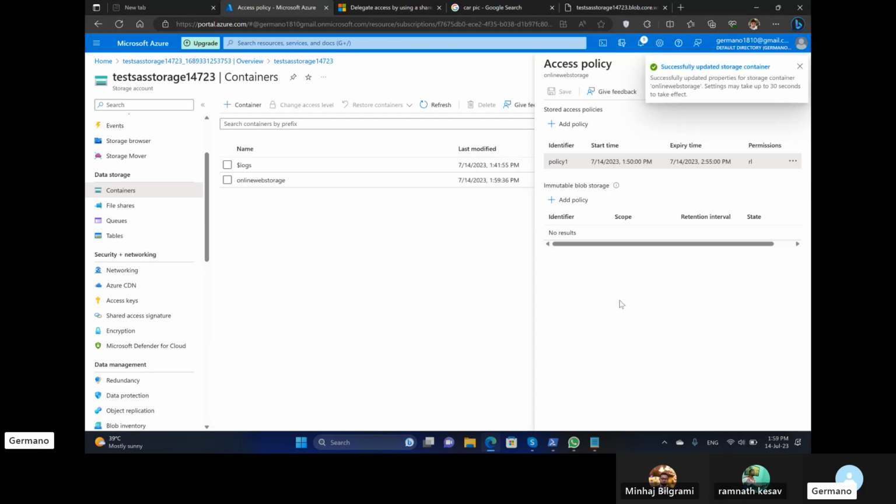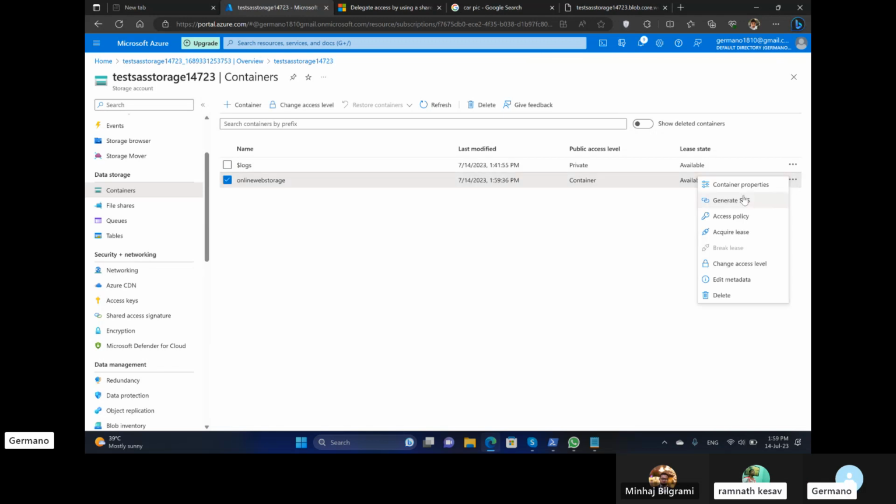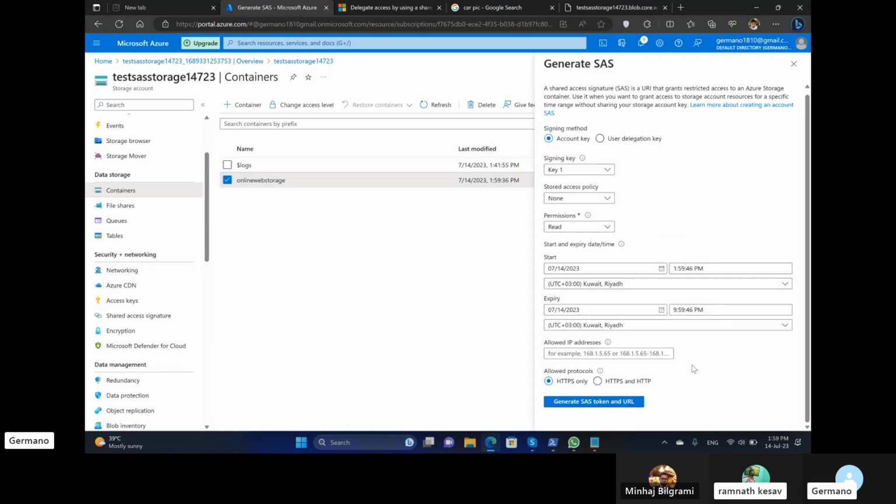Click save and just close this. And try to get the signature again from this policy. Generate SAS. One second, let me see what it is. On shared access policy, select that box. Now I made my screen bigger, so I'm seeing all the options. Permissions, two are selected, because list and read we gave, correct? Yes. The start time is 14/7 at 1:50 p.m. Expiry will be 2:55, one hour you gave.